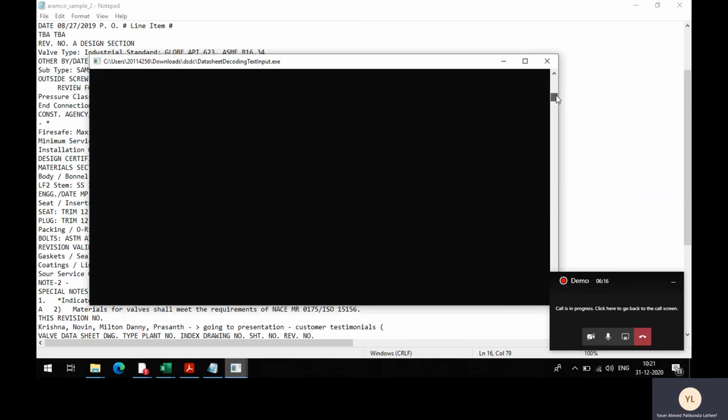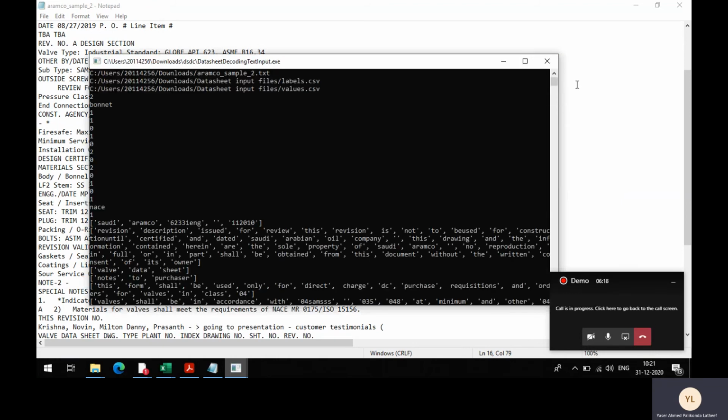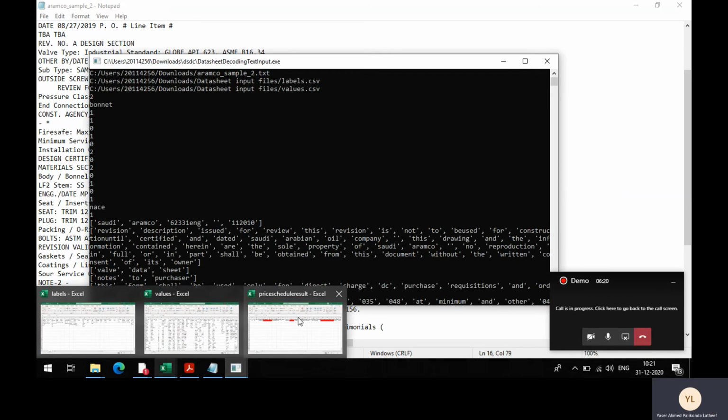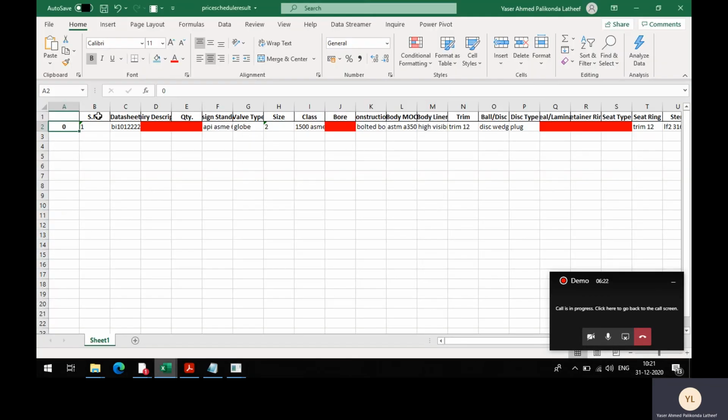So in the Excel sheet that I showed you, the code automatically puts the serial number in column B, the data sheet number in column C, and then it'll fill the respective values by seeing the data sheet itself.